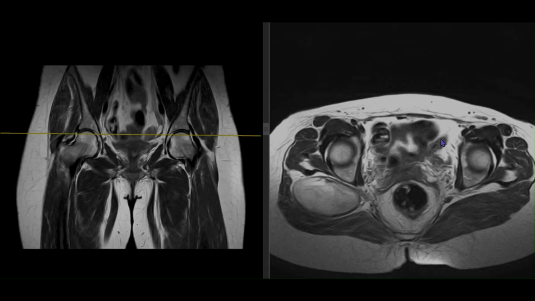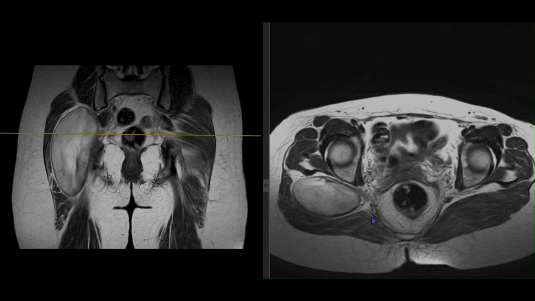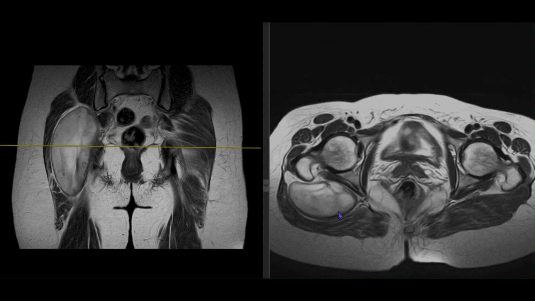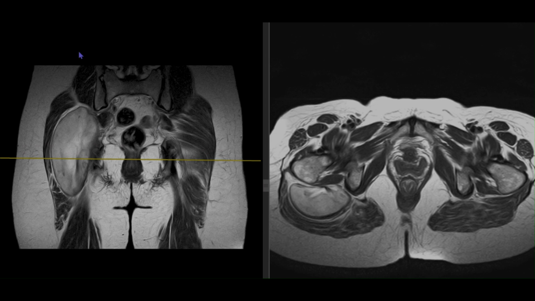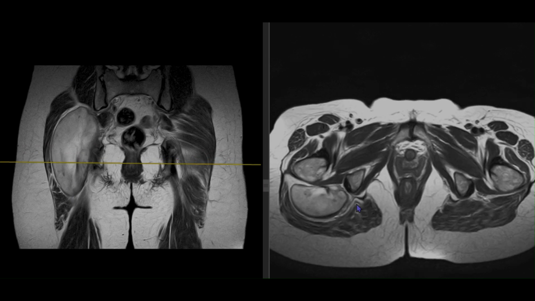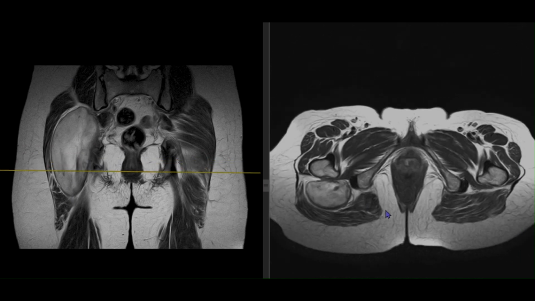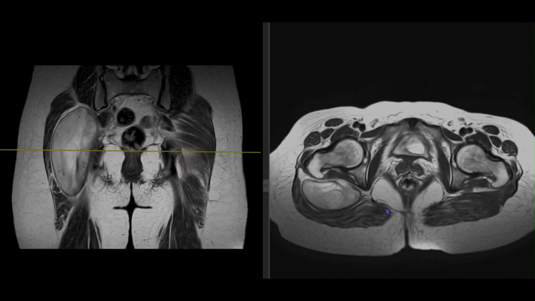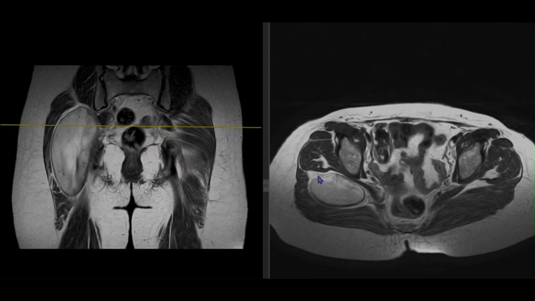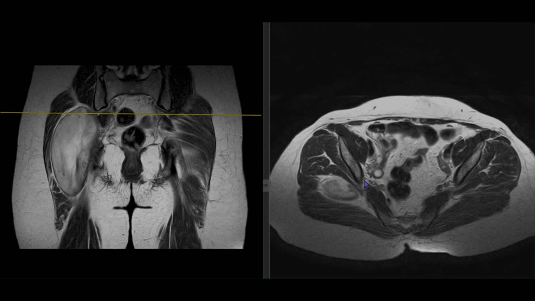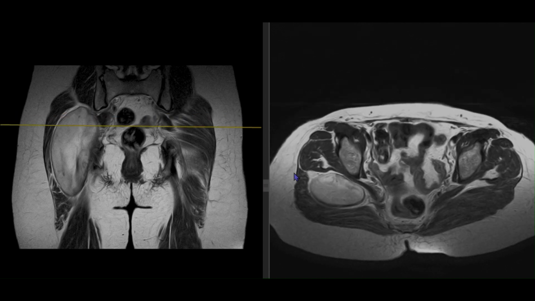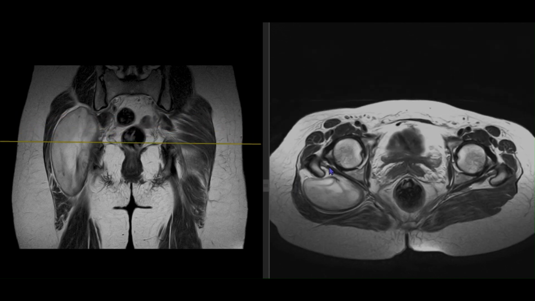So I'll get axial images. This is an axial T2 section that I will show. This is a lesion which appears somewhat ovoid in shape. It is a craniocaudally elongated lesion, and it is seen in the intermuscular plane, deep to the gluteus maximus and superficial to the gluteus medius muscle. There is a clear space of fat surrounding the lesion.